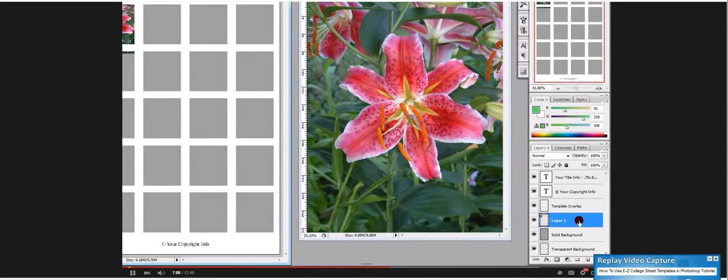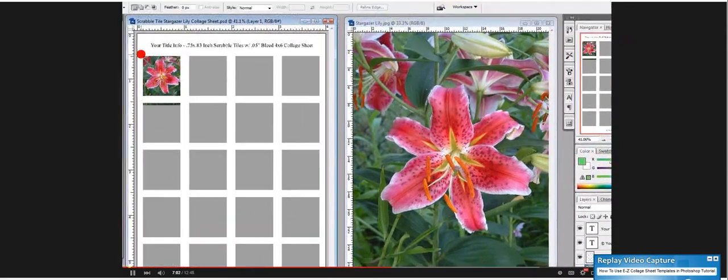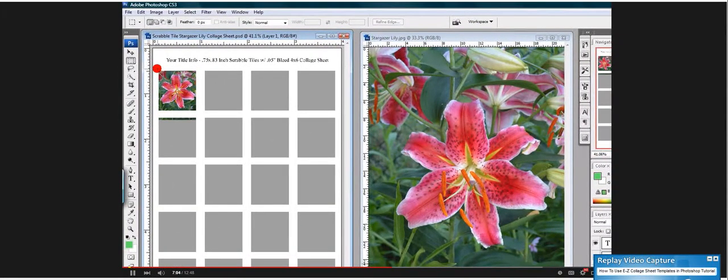You want to left click your mouse and hold and then drag the marquee tool until you have a selection slightly larger than the open window of the template overlay layer. Okay, release. Now left click on Select and Inverse. This will now select everything on the outside of the marquee selection.